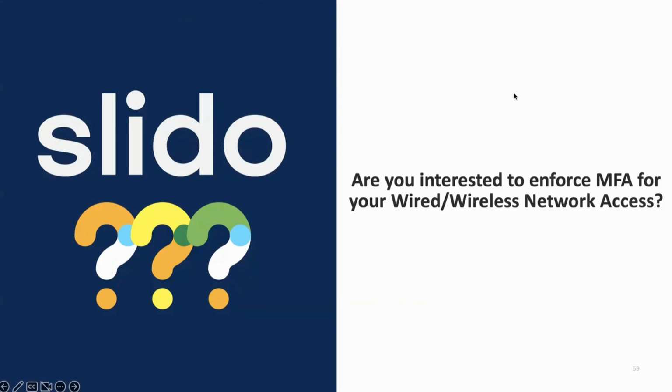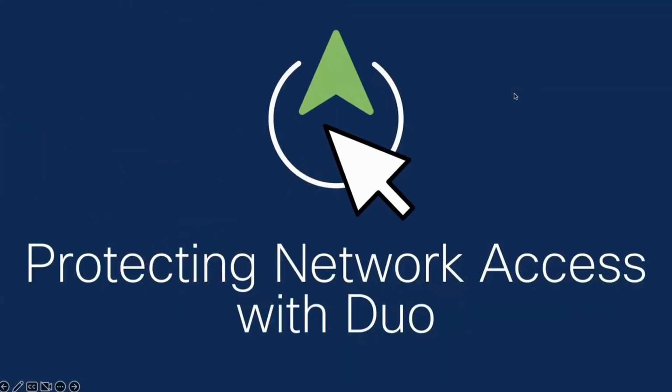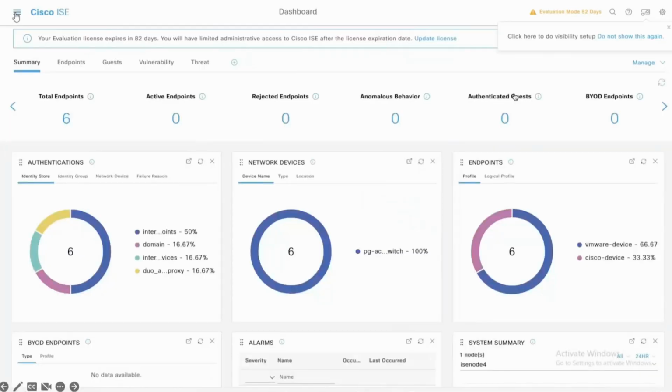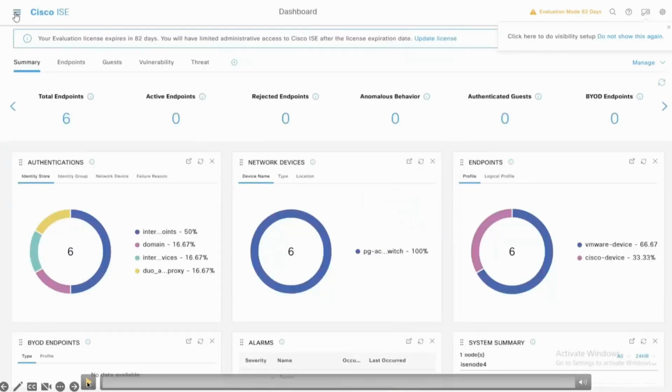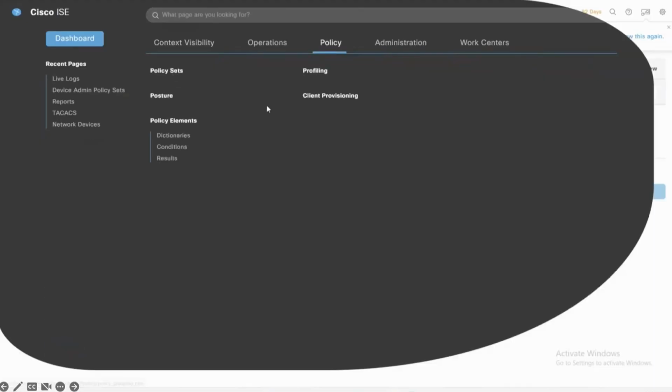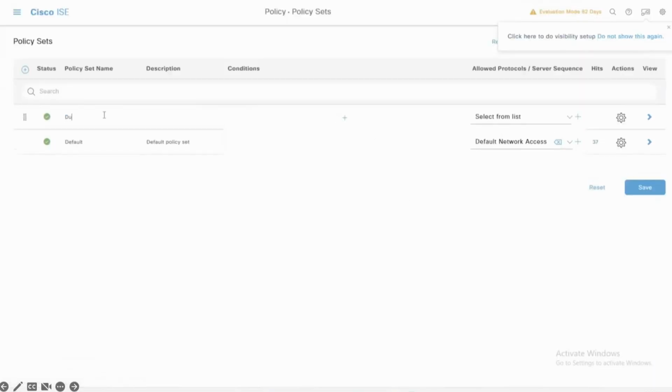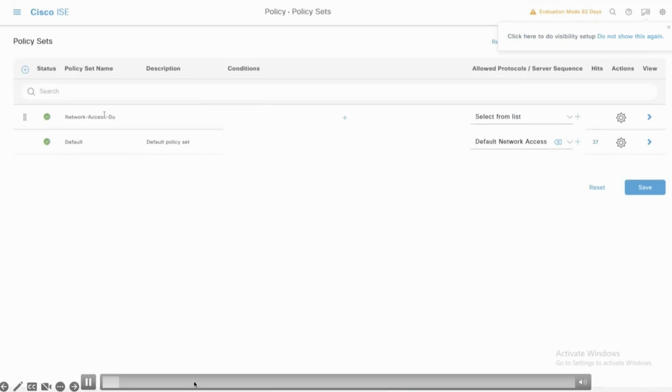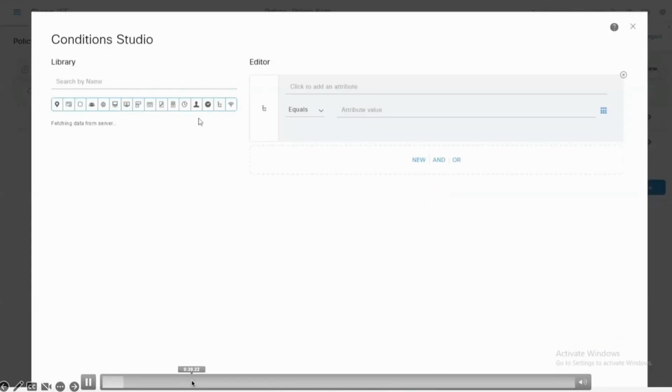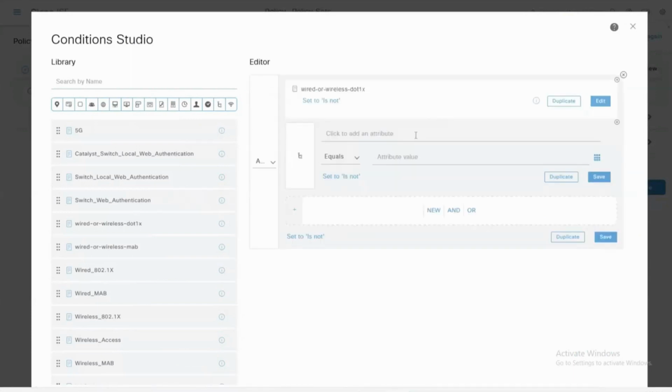While you're answering this Slido question, I'm going to go ahead and do the demonstration. I wanted to show you the configuration that we required. Initially, I was trying to create a policy set. I'm going to skip this ISE configuration because you could make use of the default policy set itself.